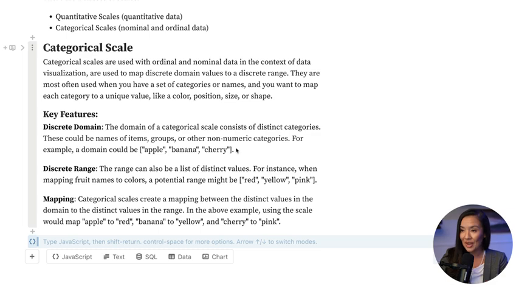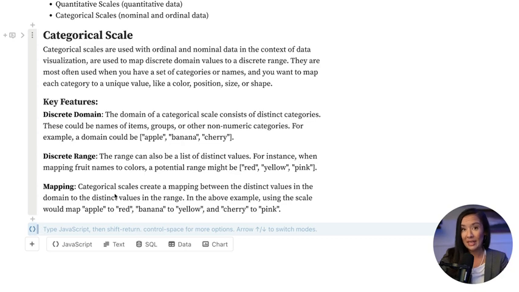Some of the key features of categorical scales include a discrete domain, where your data has truly independent categories or levels to it, like apples, bananas, and cherries, and a discrete range, which is what you're using to map onto the data. Like color, for example, you might map apple to red, banana to yellow, and cherry to pink. Maybe you pick a better one for that. And then this mapping will be the thing that connects the two together.